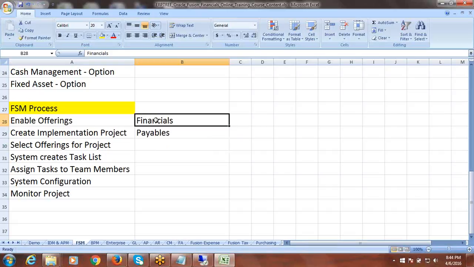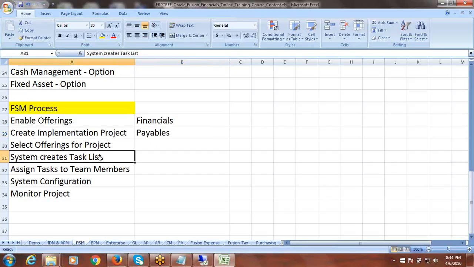In the offering called Financials, we have multiple options. Within that, I selected only one option from Financials, called Payables. To complete the payables setups, all the activities you have to do, you can find in terms of tasks.